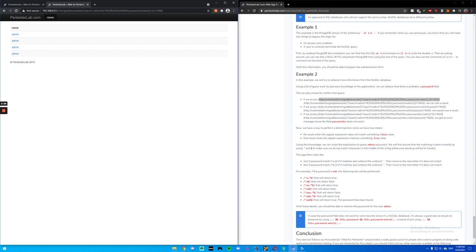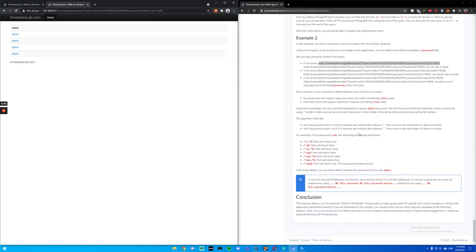Now we need to work on applying the injection, since we have 2 states: no result when the regular expression does not match, a false state, and 1 result when the regular expression matches, a true state. Using this knowledge, we can script the exploitation to guess the admin password.